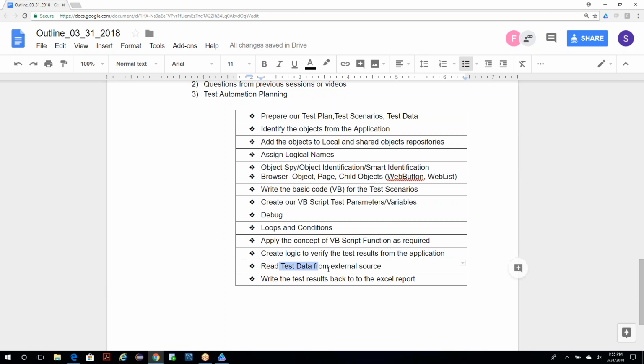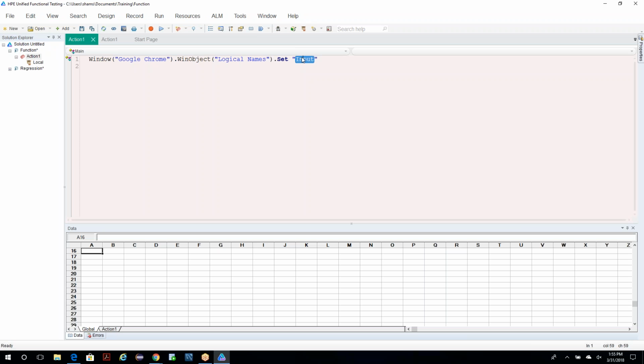And then read the test data from an external source. So meaning, right now we are hard coding here, or we are hard coding here. If I want to get that data from somewhere else, maybe let's say a database or an Excel spreadsheet or a notepad or anything, how do we do that?